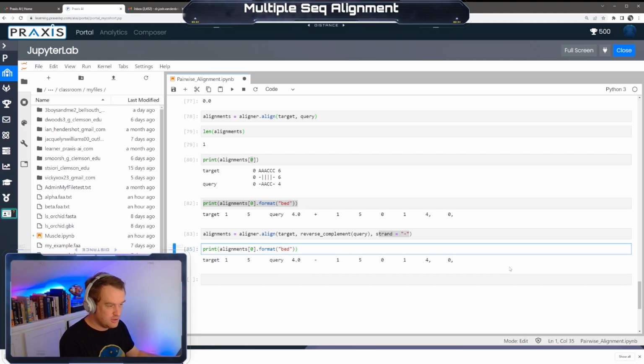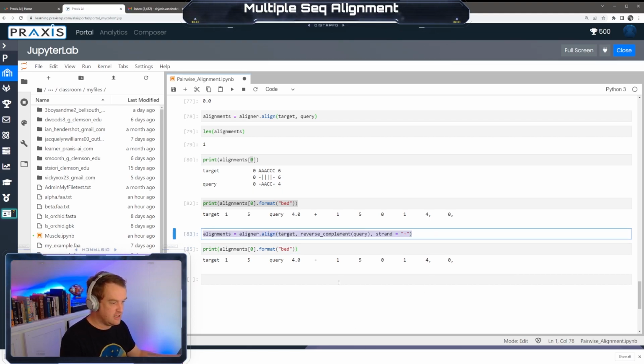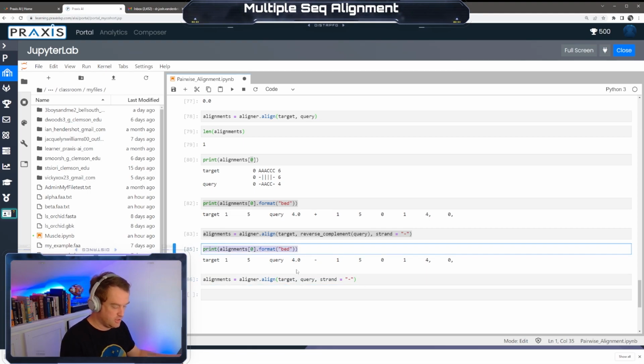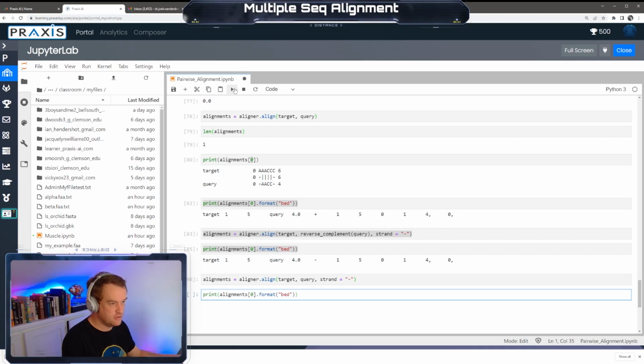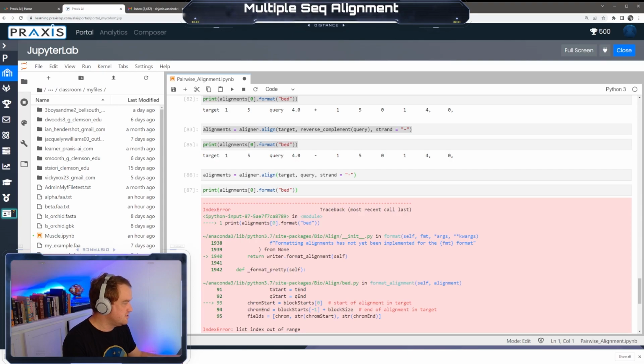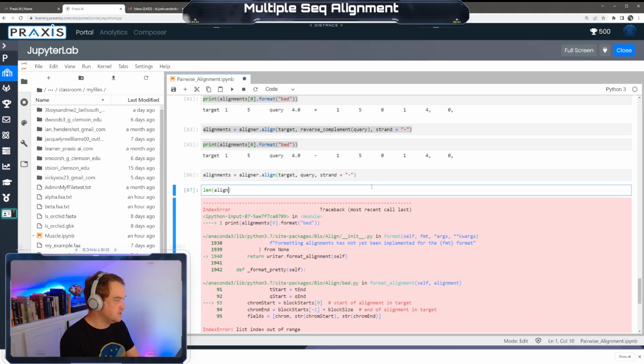What if we do, I'm just going to copy this and edit it. So what if we just do the negative strand, and then print the alignments. Just copy and paste that too. Alright. List index out of range. Let's see, is that right? Alignments equals aligner.align(target, query, strand equals negative). Oh, let's do length of alignments.